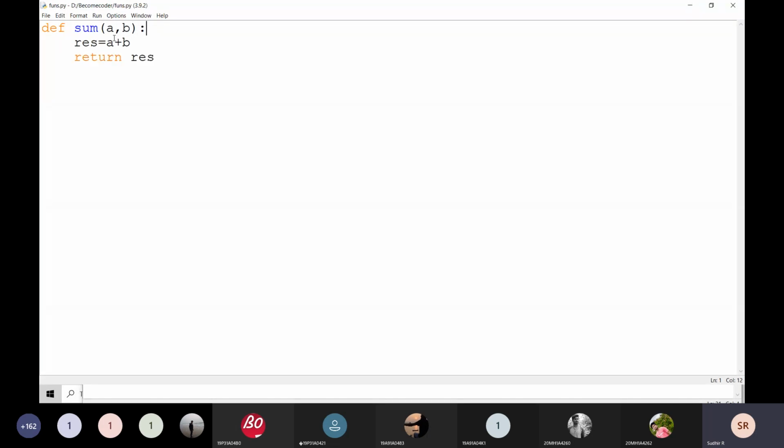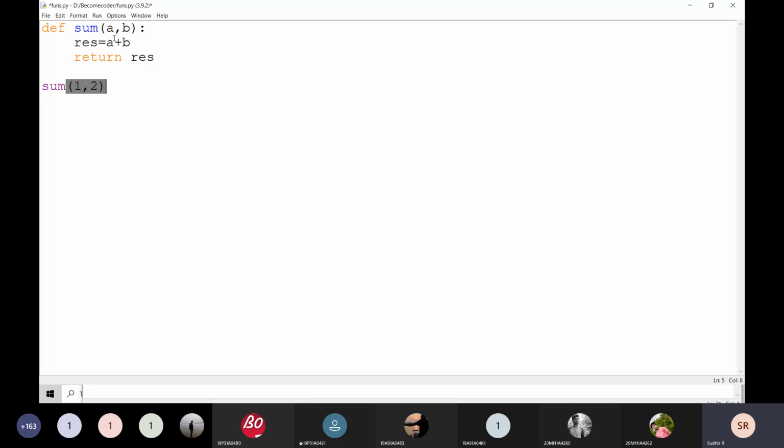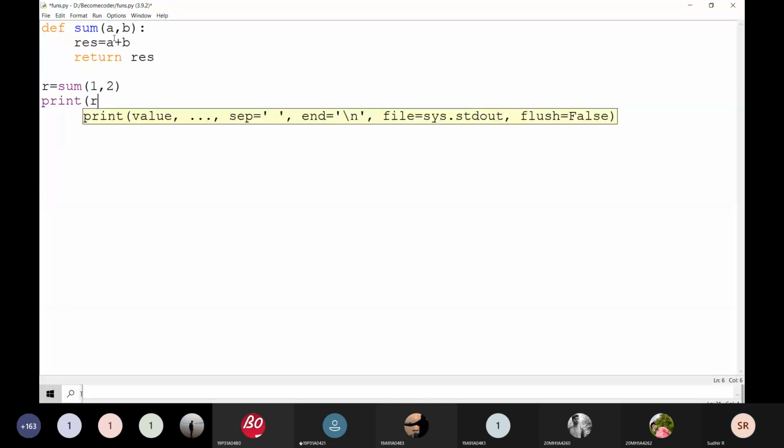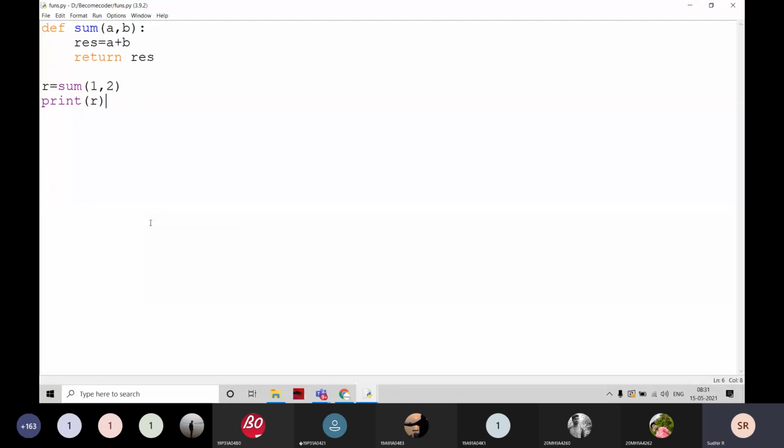Whenever we write any function definition, we have to write the def keyword. And always we have to maintain the function definition at the bottom only. For example, I am going to write like this. If I am going to execute it, r is equal to sum, and I am going to print r. If I execute it, it is going to print 3 here.